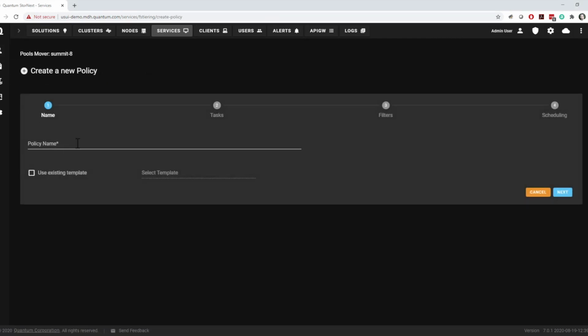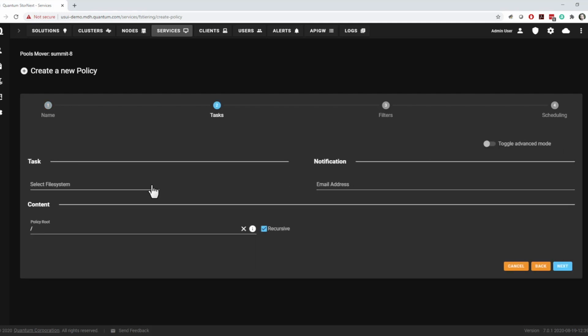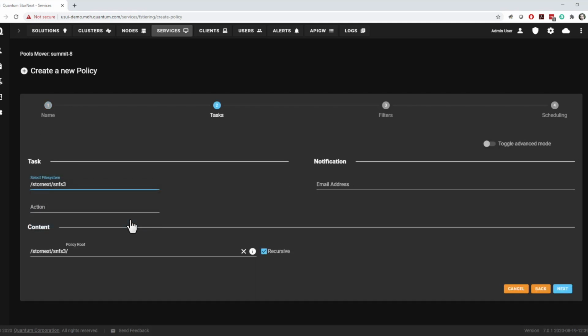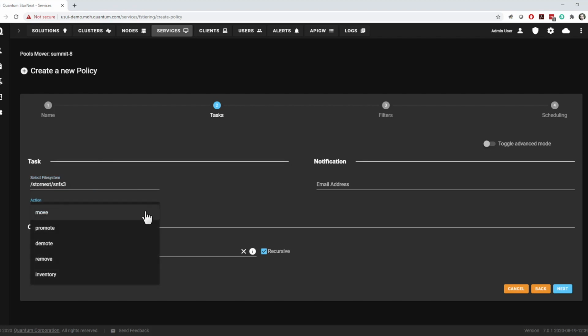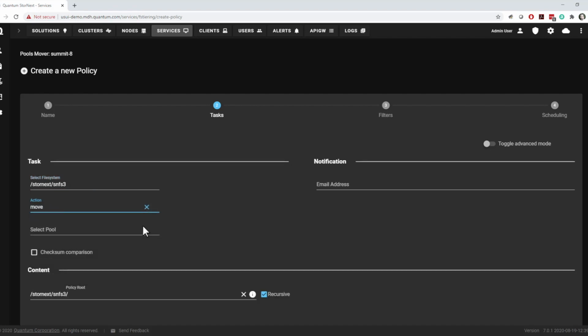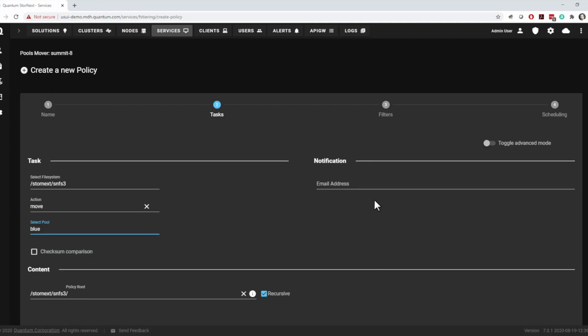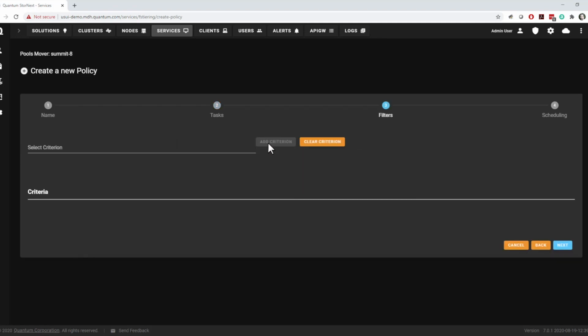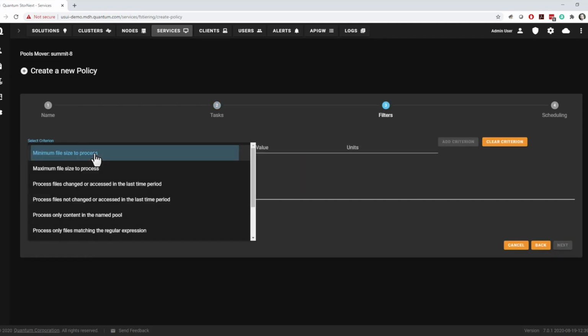Policies are configured in a very similar way. After giving the new policy a name, the task screen is the same as for jobs. The filters screen and options are also identical.